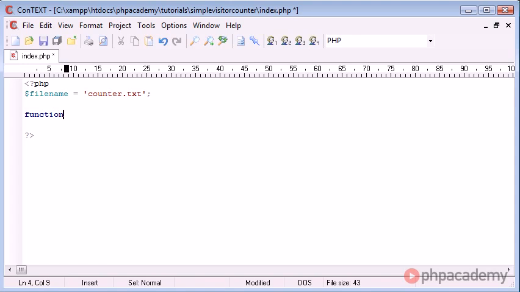So the first thing we need to do is define a function, and this function is going to be called inc_count, inc standing for increment. Okay, so we've got inc_count. What we don't need to do is specify any parameters in here. We don't need to pass any information to this function, because all it's doing is incrementing the value inside counter.txt by 1 every time. We're going to call this function down here a bit later on.